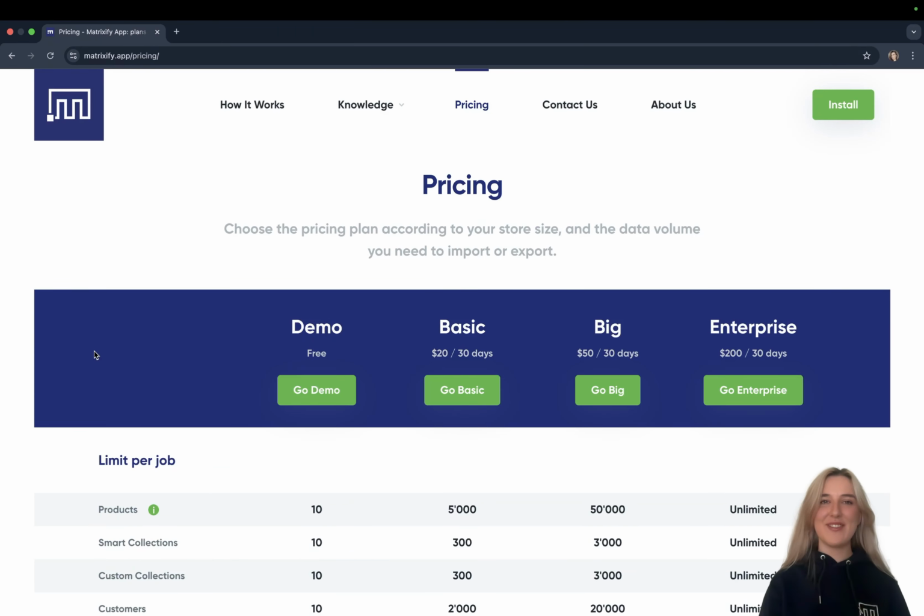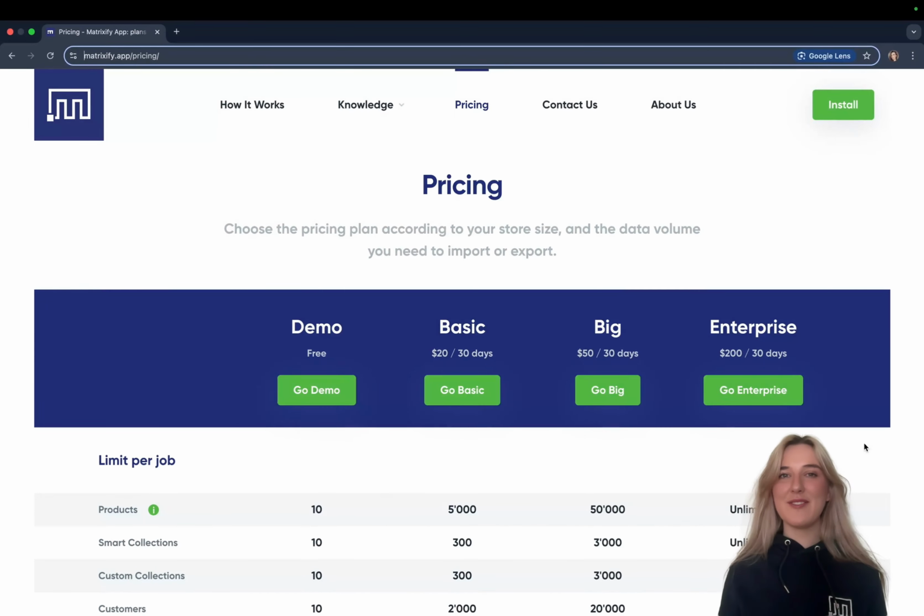Hello! Today I'm going to be telling you about the pricing structures of the Matrixify app. Starting with our demo plan. The demo plan can be used for an unlimited amount of time for an unlimited amount of imports and exports. The only thing that you are limited to with our demo plan is the amount that you can import and export per job, which in the case of the demo plan would be 10 items per job.